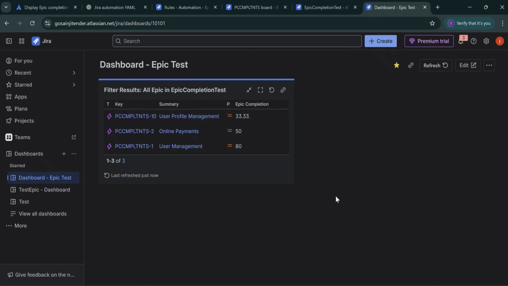So that was the objective of today's video. What we did was we created some epics, some user stories. We added one custom field. We created one automation rule so that whenever a user story is getting done, that rule is getting triggered and it is updating one of the variables, which is basically used in the calculation of epic completion percentage. And we can add that custom field in our all list view, as well as we can have it in our dashboard using the filter results.